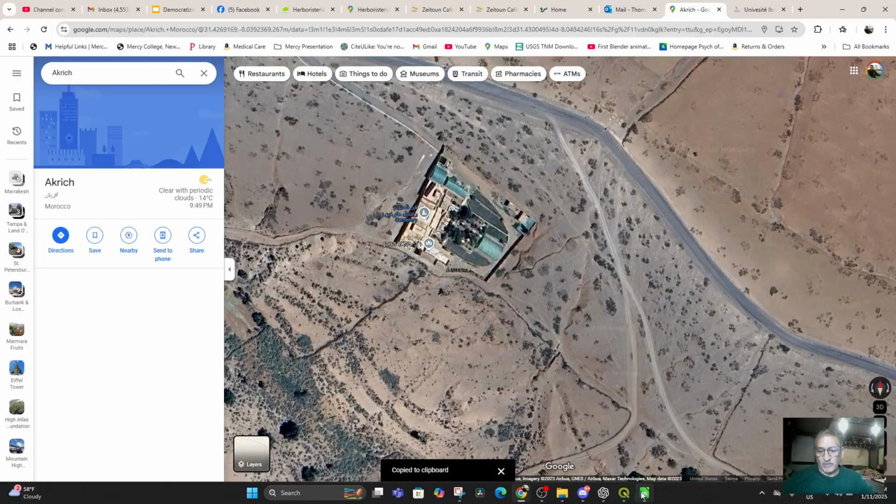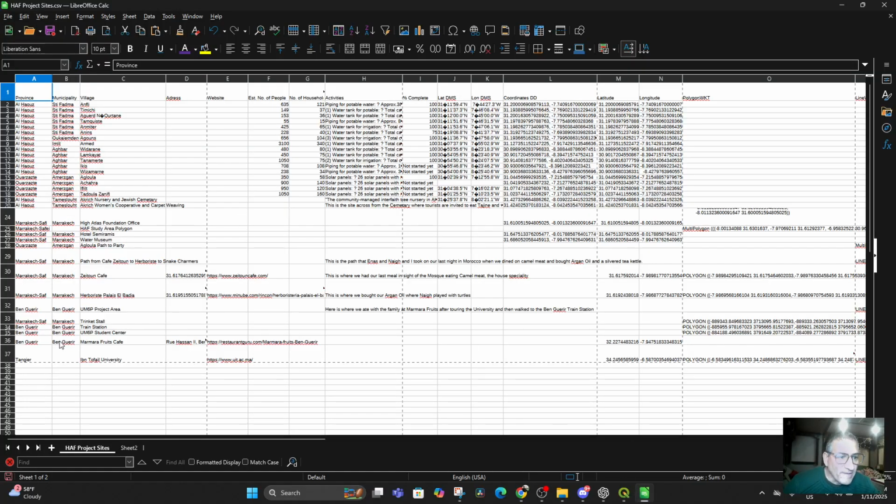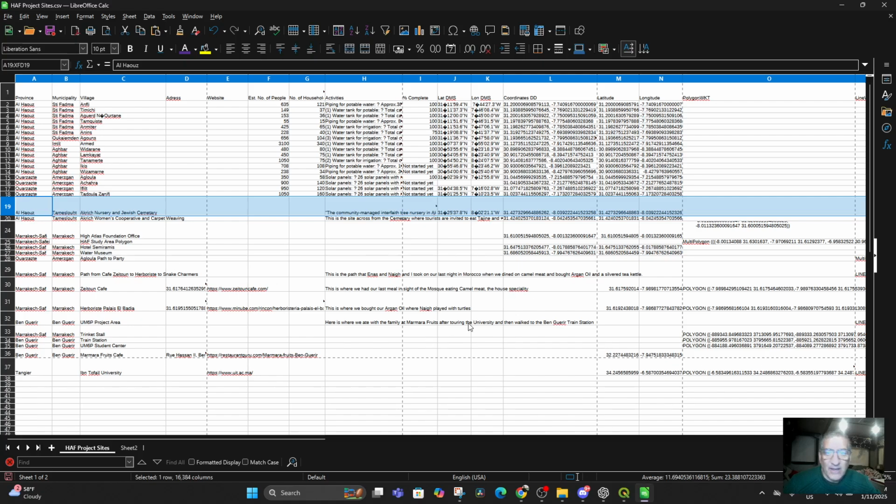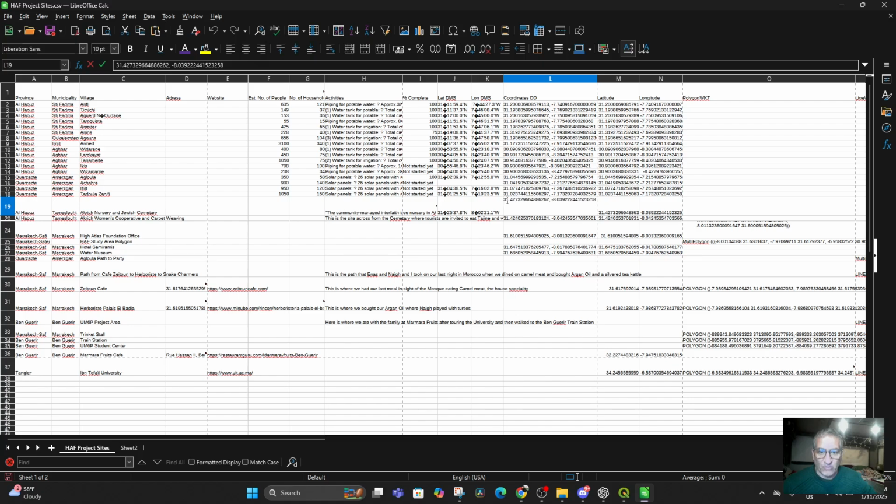Then I was able to go into my spreadsheet and find Akrish, which is somewhere in the Akrish Nursery and Jewish Cemetery. I click on that line, go over to latitude and longitude, and then I paste it in first in coordinates, which were right here because it's a single field that it comes in as. So I can erase that and re-put it in. It doesn't matter. That's what it came in as.